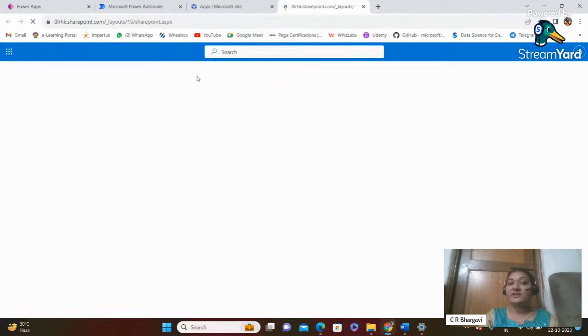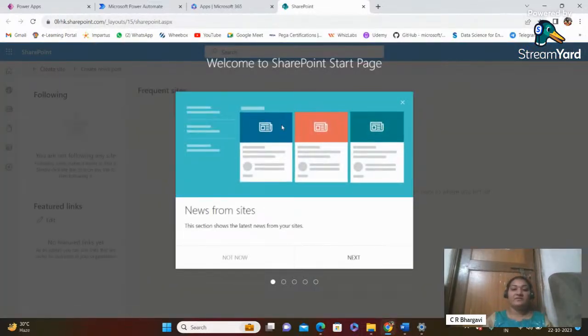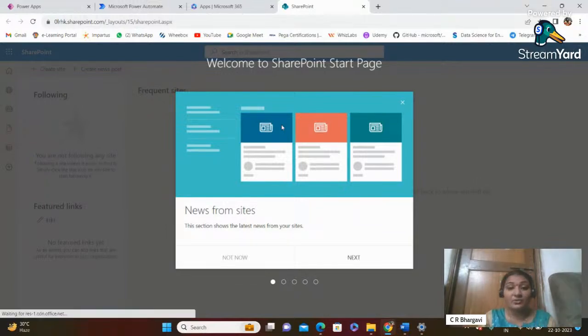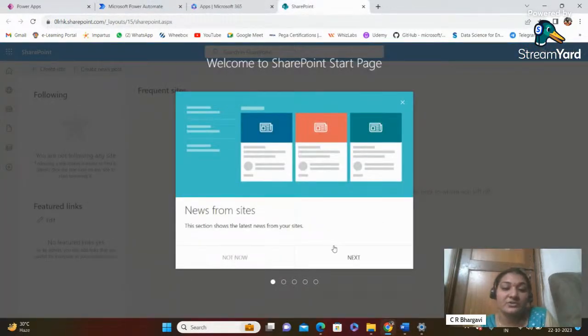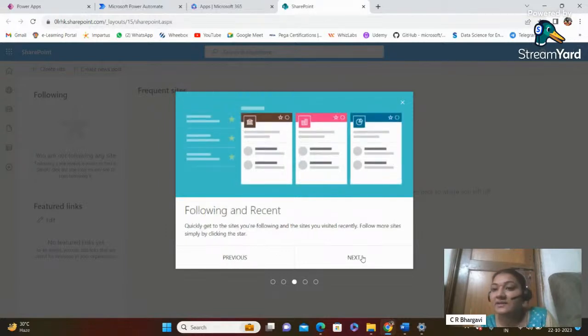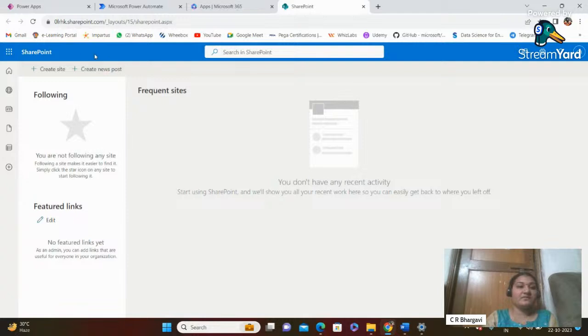And that SharePoint has to be logged in with the ID of whatever you had created. Like, if you are working on a tenant, which is something like at Microsoft.com, then this SharePoint also needs to be logged in at that tenant. If not, it would not work.